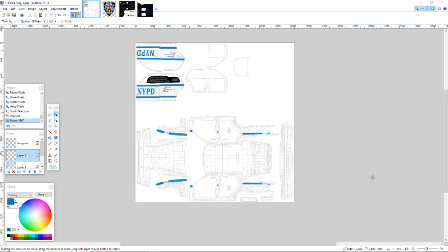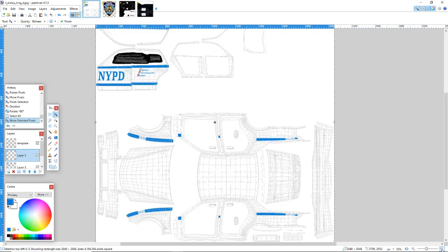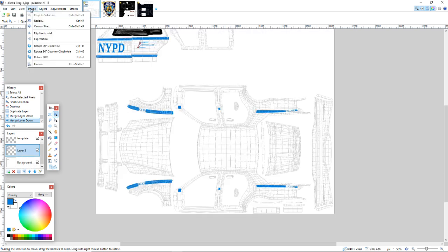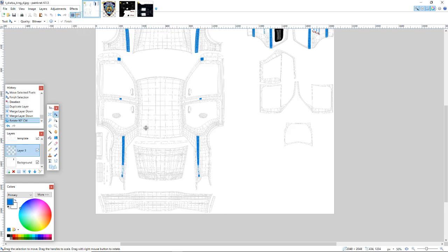It's gonna be a long video. And we're gonna merge all these stuffs down. So now we've got 3 layers again. Get organized. Now we're actually gonna image rotate it again so we can get to the hood.